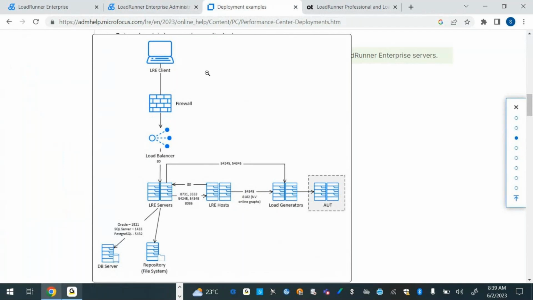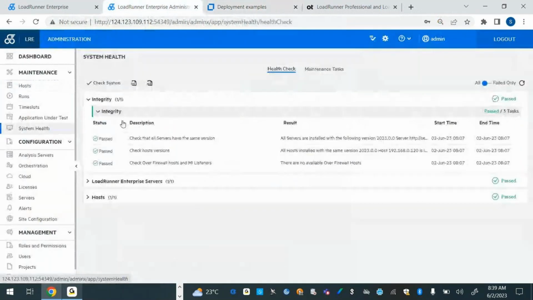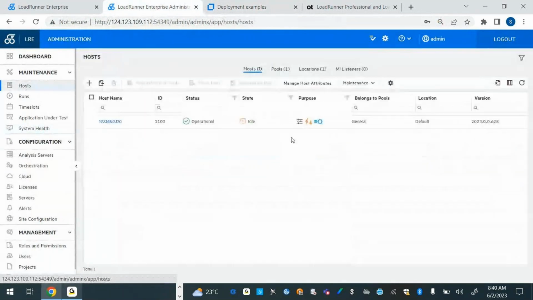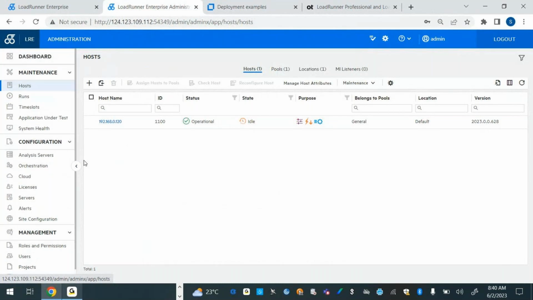Once the installation is performed, go to the system health check and verify the LRE system health check to see whether the environment is working fine or not. Then go to the host, add whatever host you have installed, and again do the check host and reconfigure host. After that, your environment is ready, and you can go ahead with your activities. So this is how a general process is established.